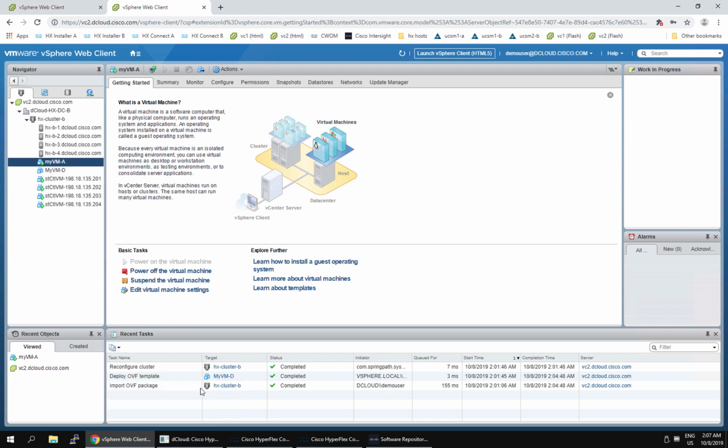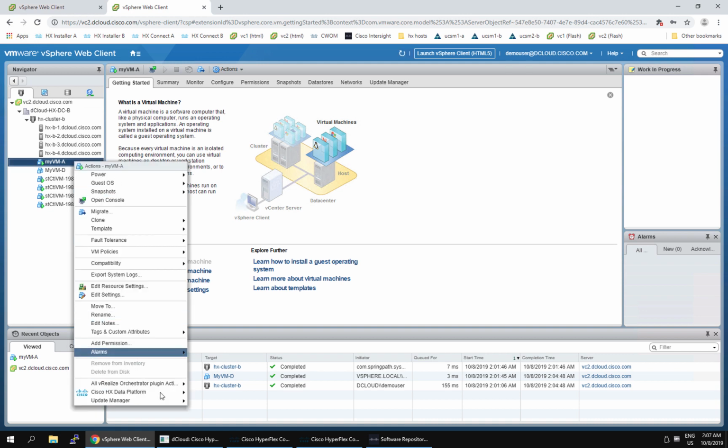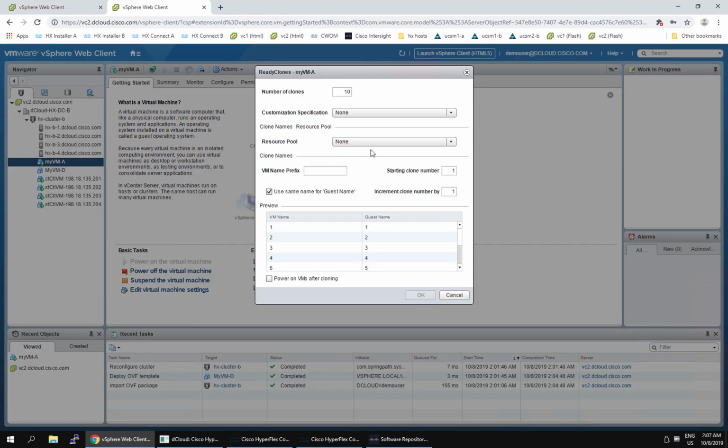Here we will go through and create a number of clones of this virtual machine, something that would be possibly like when you're creating clones for VDI. In this case, we'll create 10 clones. We could specify a custom specification script to run, as well as place the VMs in a specific resource pool. So we'll specify a name for the VMs, how we want the number to start, and what we want to increment it by. We can also choose to power on the VMs after cloning.